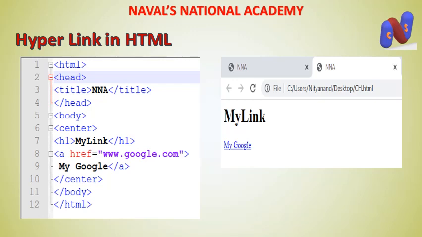Okay students, so today we have learned how to insert an image, how to apply a table, and how to insert a hyperlink in a web page.